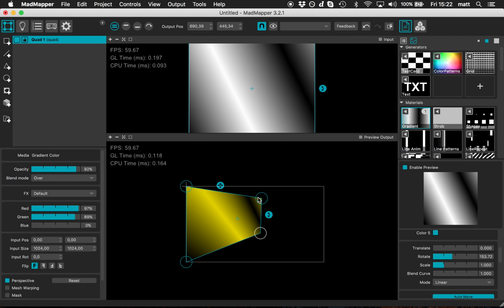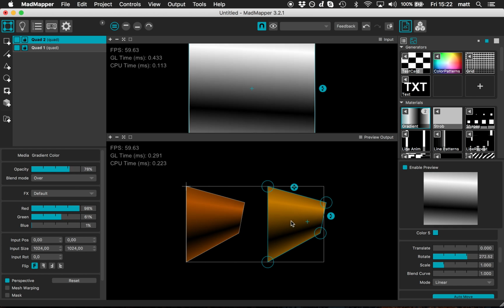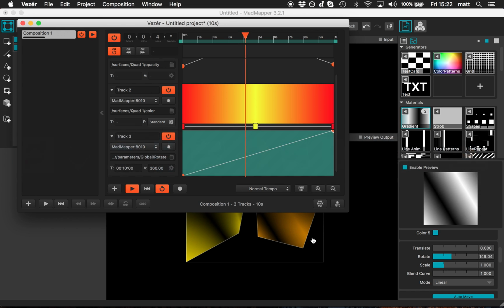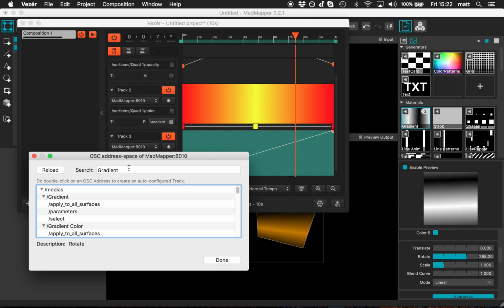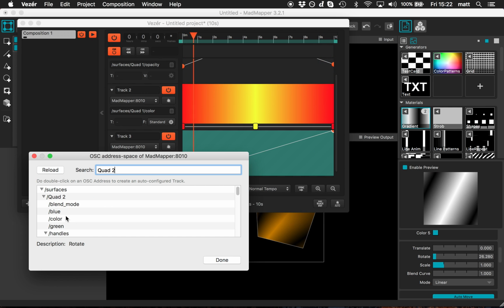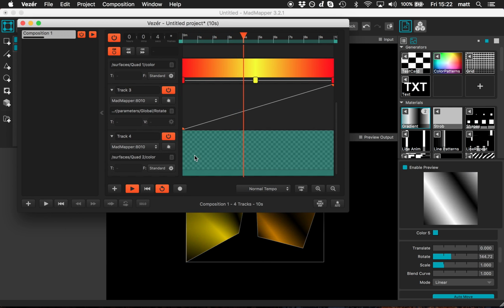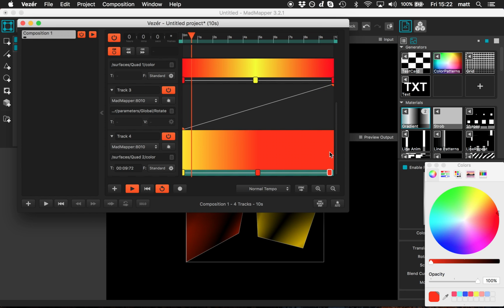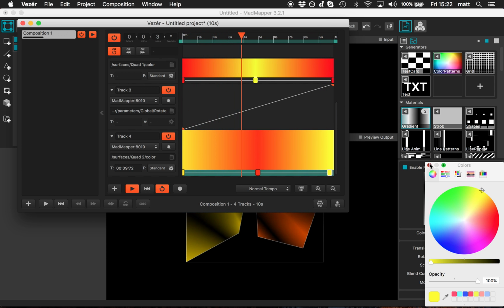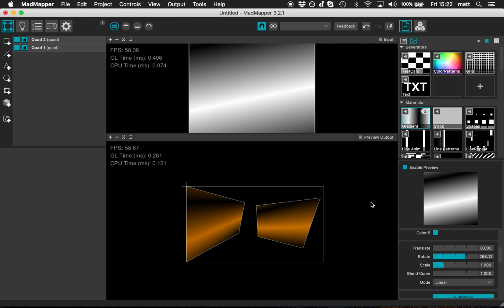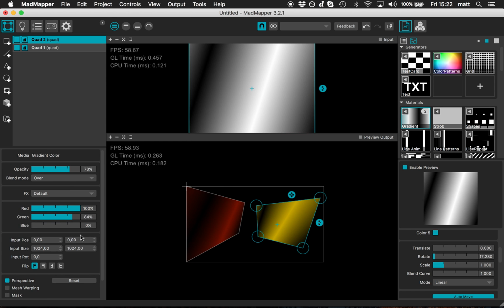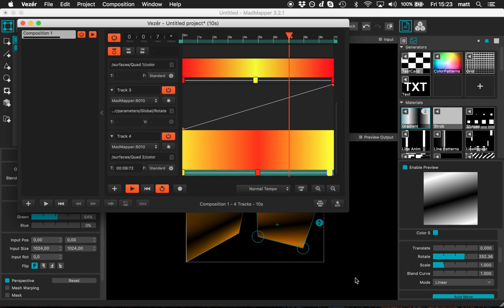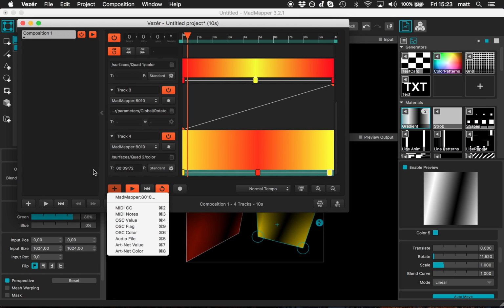Now I can add another quad, quad 2 color. And now that's it. So you can see values changing here. So that's all about MadMapper OSC query. Enjoy.